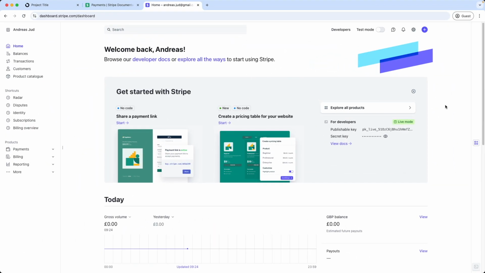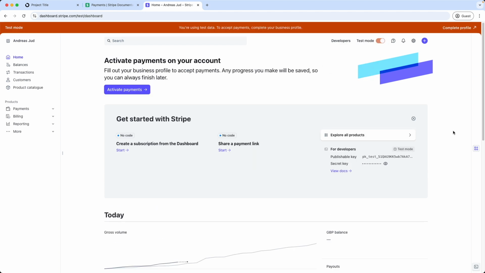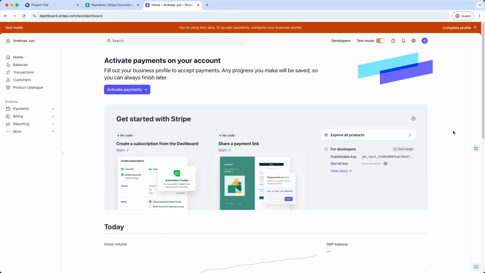This is the Stripe dashboard. And to test integration with our website, we can use a test mode. So here on top, we just switch to test mode. And in this mode, we can use a fake credit card Stripe provides to test the payments.